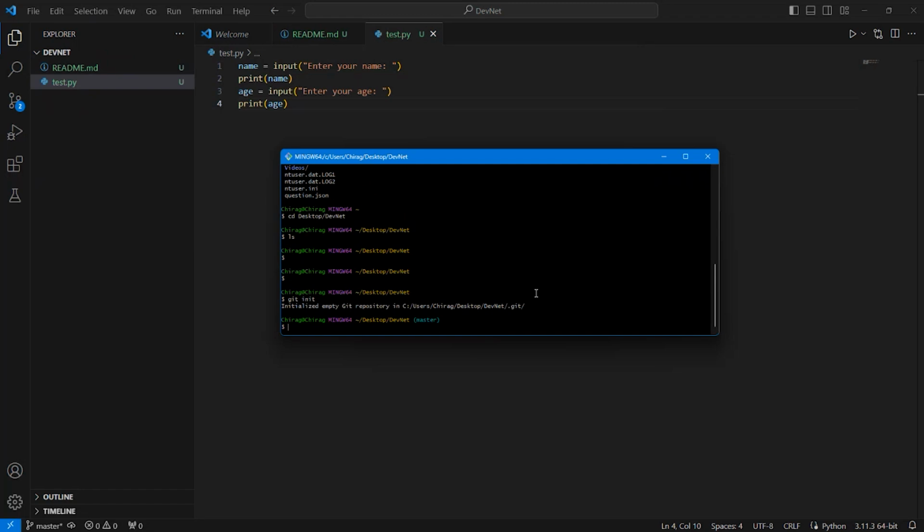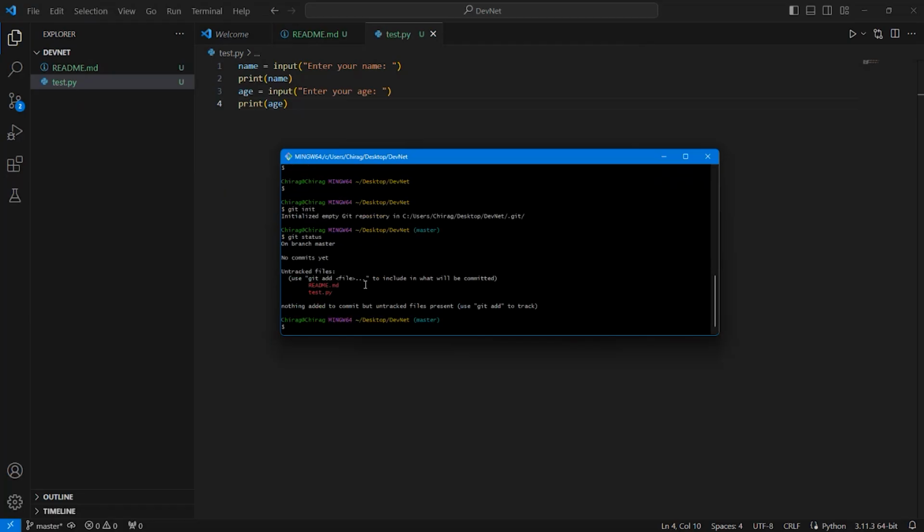What is this U? U stands for untracked. So if I say git status, you can see there are untracked files, which are readme.md and test.py. Currently they are in the untracked state. So if I want to start tracking them, do you remember what command I told you about? The command is git add, right? If I want to start tracking a file, I need to say git add and then specify the file that I want to start tracking.